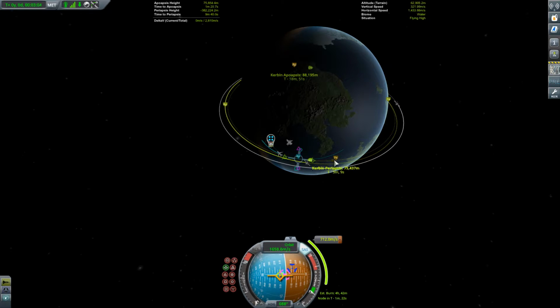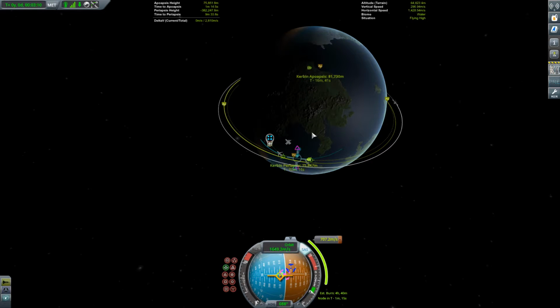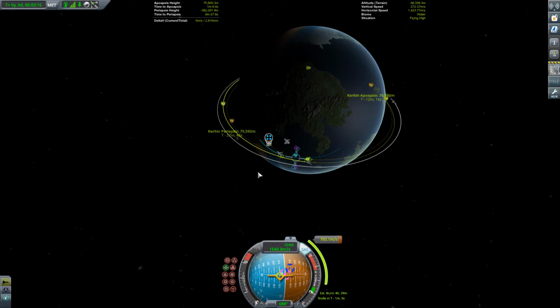If you change your prograde vector, you change your pitch vector as well. Whatever it's called, I don't give a damn. You all know what I'm talking about, right?